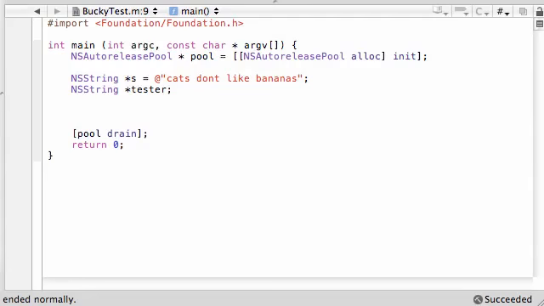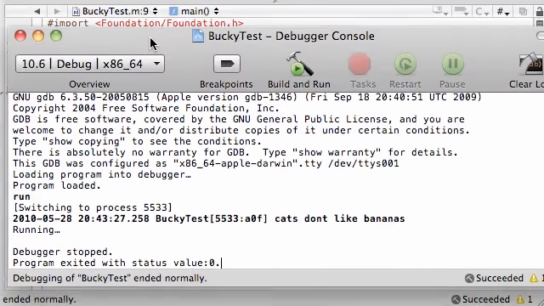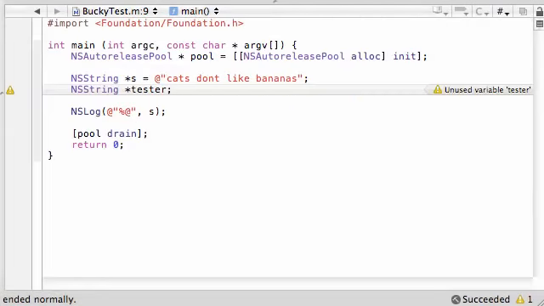So what's the most basic thing we can do with a string object? Well, NSLog that stuff as always. And check this out. You know how %i is to print out integers and %f is to print out floats? Well, %@ is to print out any type of object. So let's go ahead and print out the string object right there. So check this out. Cats don't like bananas. So anyways, this goes ahead and prints out a string object.